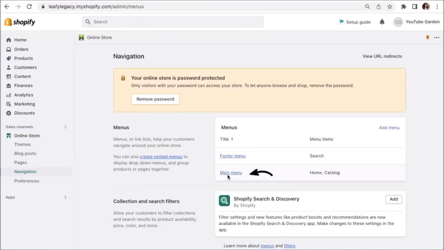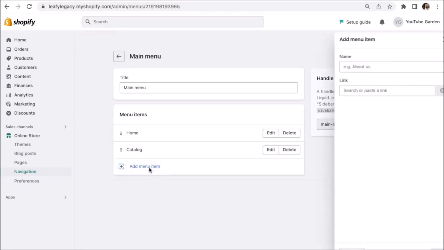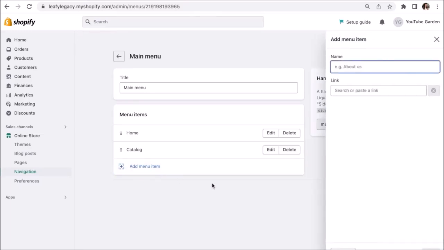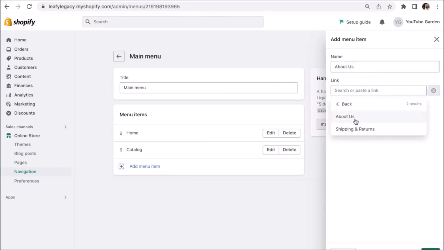First, we're going to click on main menu. So here you should see a couple of things by default. If you don't need those, you can go ahead and delete that right here. And then click on add menu item to create a new category. You'll see this little window pop up here on the side. So here under name, we're going to enter about us. And then click on pages and link to our new about us page that we just created.